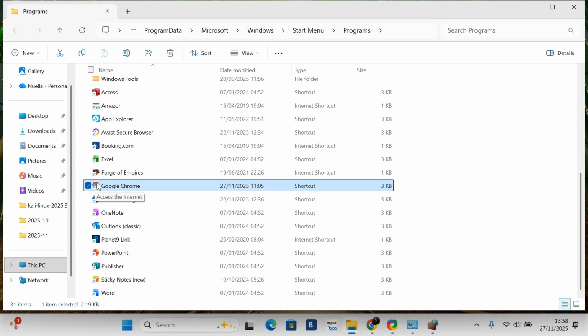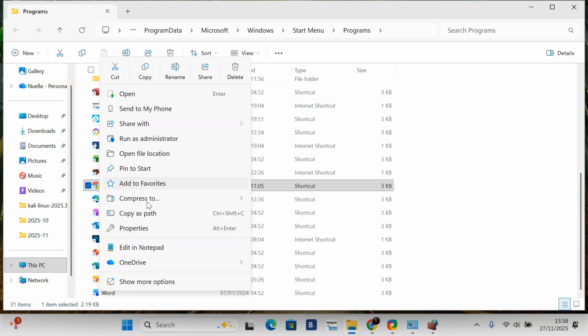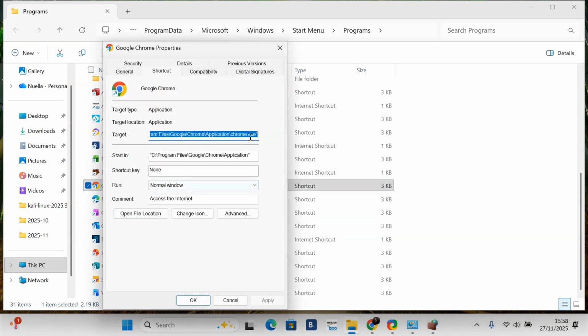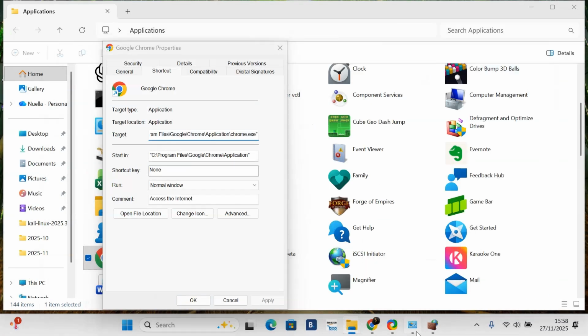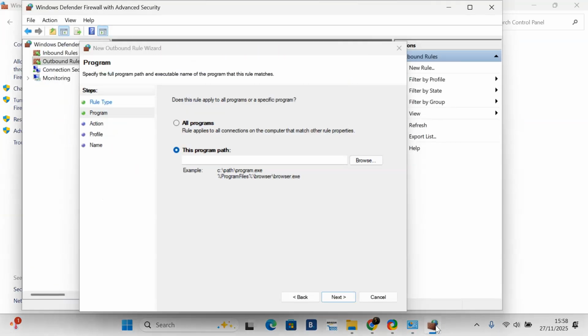As you can see here, you right click on it and say properties. So this is the path of it. This is the path I want. Not a link, it's a path, sorry. So let me go back to this. This is it here. So let me paste it. Remove this quote and remove this quote.